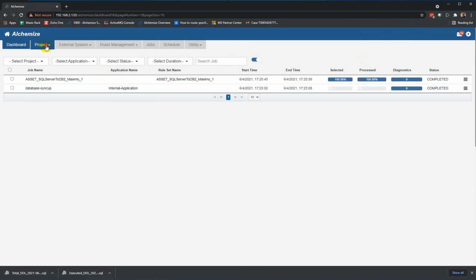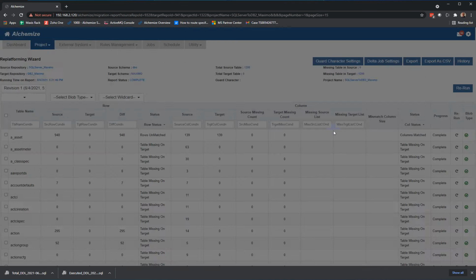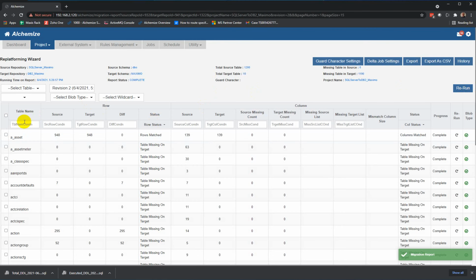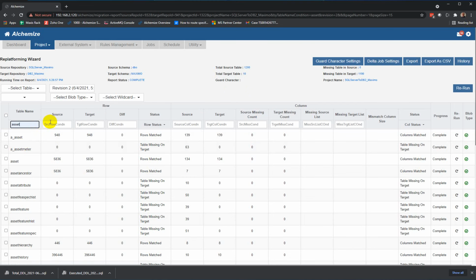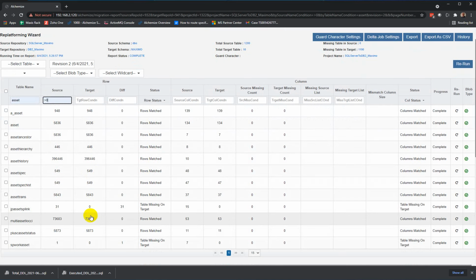And we can come back to our project, Replatforming Wizard, and we can rerun that so we have a new revision on it. There we are. Now we see we have the same number of rows on all of those tables that we had said we were going to migrate.